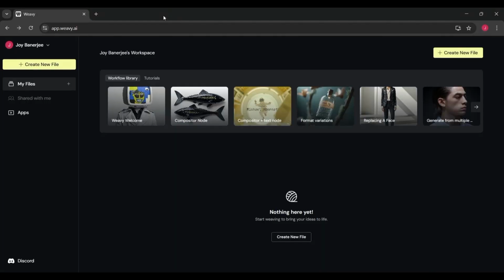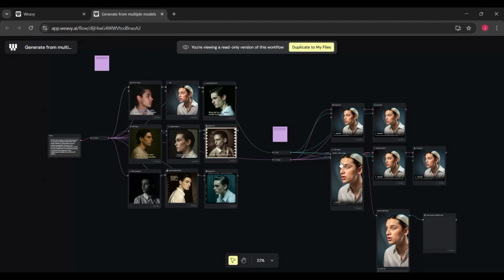These are the kinds of advanced editing tools that usually require jumping into Photoshop or After Effects. But here, they're all integrated right into the AI workflow itself. That means less switching between programs and more time actually creating.